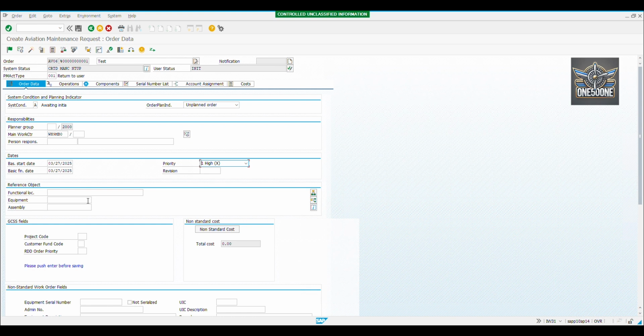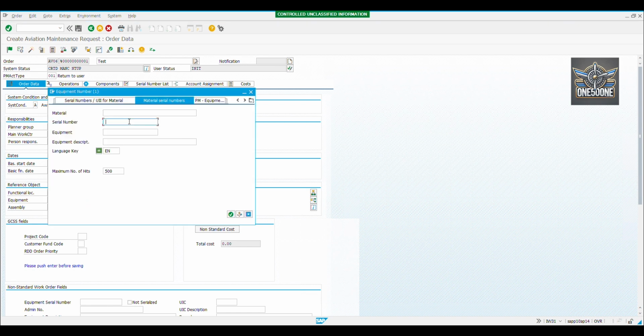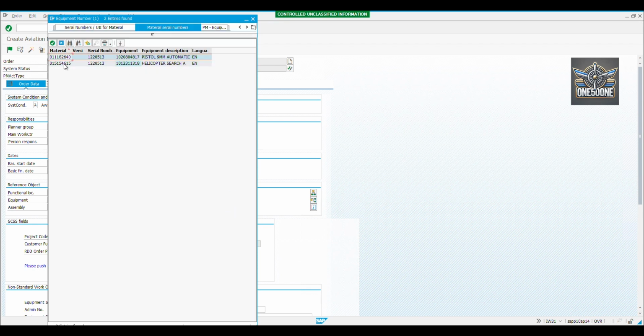The next thing you're going to want to do is assign it to a piece of equipment. You can just click in the equipment block here and then click on the expanded search blocks to the right there. And in the serial number with no dashes, just put in your tail number or component serial number if you're doing component work, but we're going to do this for an aircraft. So it's an aircraft. Select the aircraft.